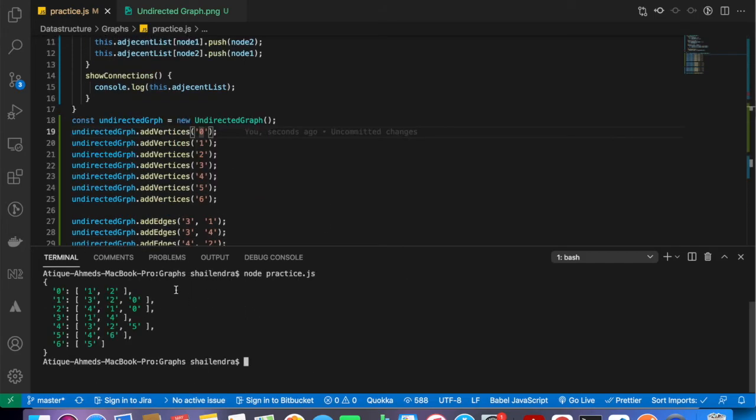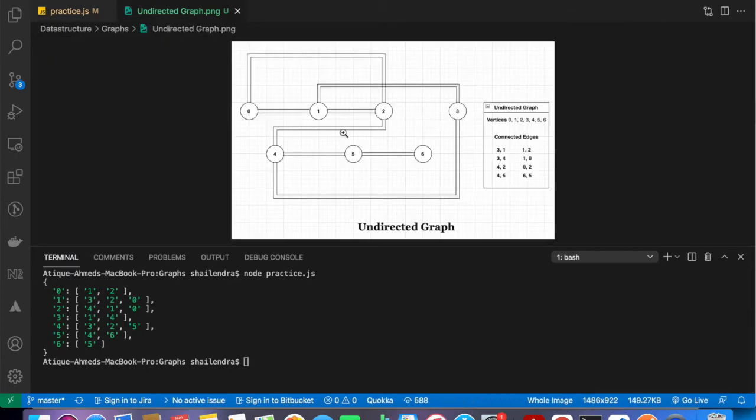So you can see that I have the result where 0 has been connected with 1 and 2. 1 has been connected to 3, 2 and 0. 2 has been connected to 1, 4 and 0. And 3 has been connected to 1, and in a similar way 3 has been connected to 4.